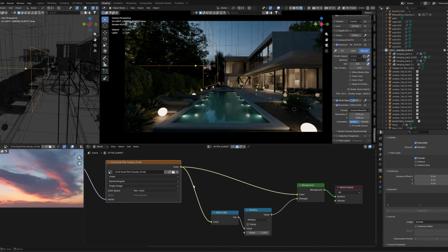For this scene I'm using an HDRI sky controlled with an RGB to BW and a multiply node. The RGB to BW makes the lighting strength based only on brightness and not the color, and the multiply controls the HDRI exposure so it doesn't overpower the artificial lights. If I used only the background strength without these two nodes, I would have less control. It would simply make everything brighter or darker.